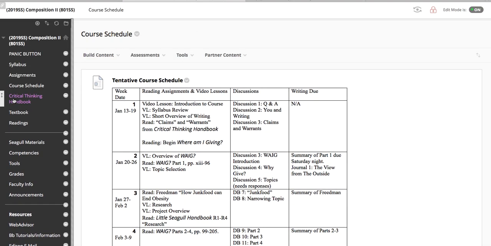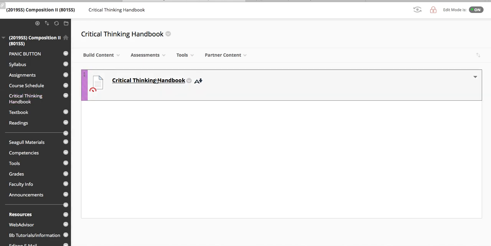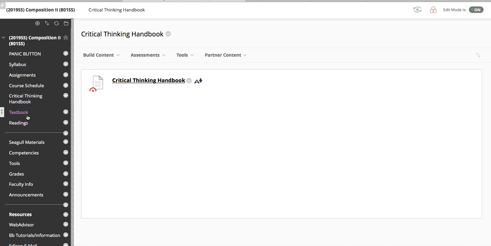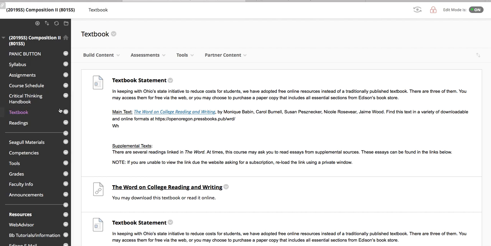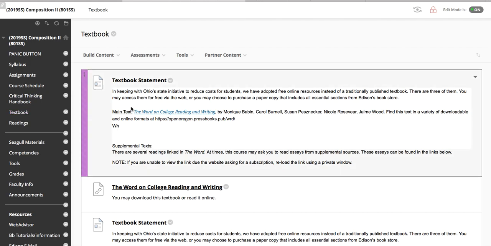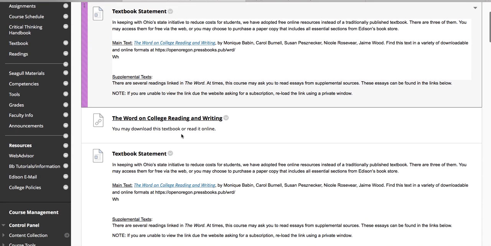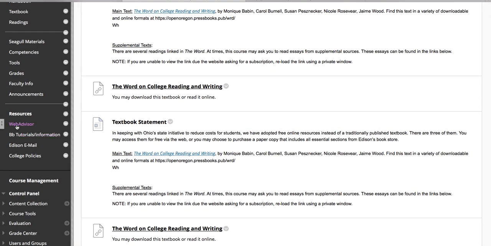Otherwise, we have other reading assignments, supplemental resources, Critical Thinking Handbook, which is a PDF you can download or just open up. Our textbook, I might refer to this. Sometimes you use this in Comp 1, but sometimes we might refer to our textbook, The Word on College Reading and Writing.